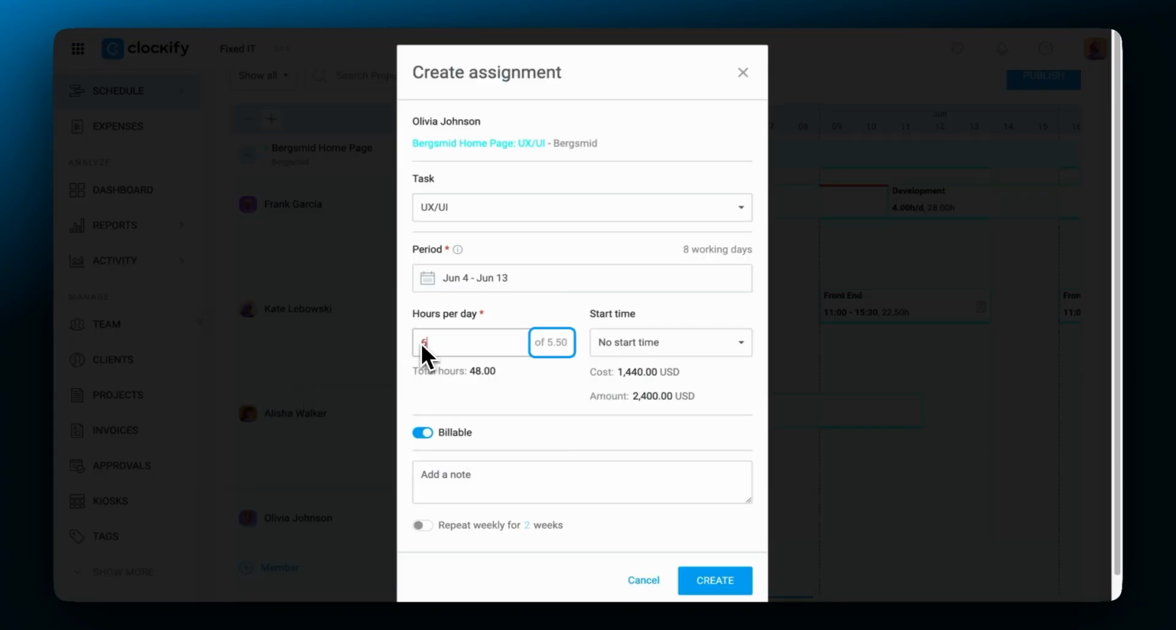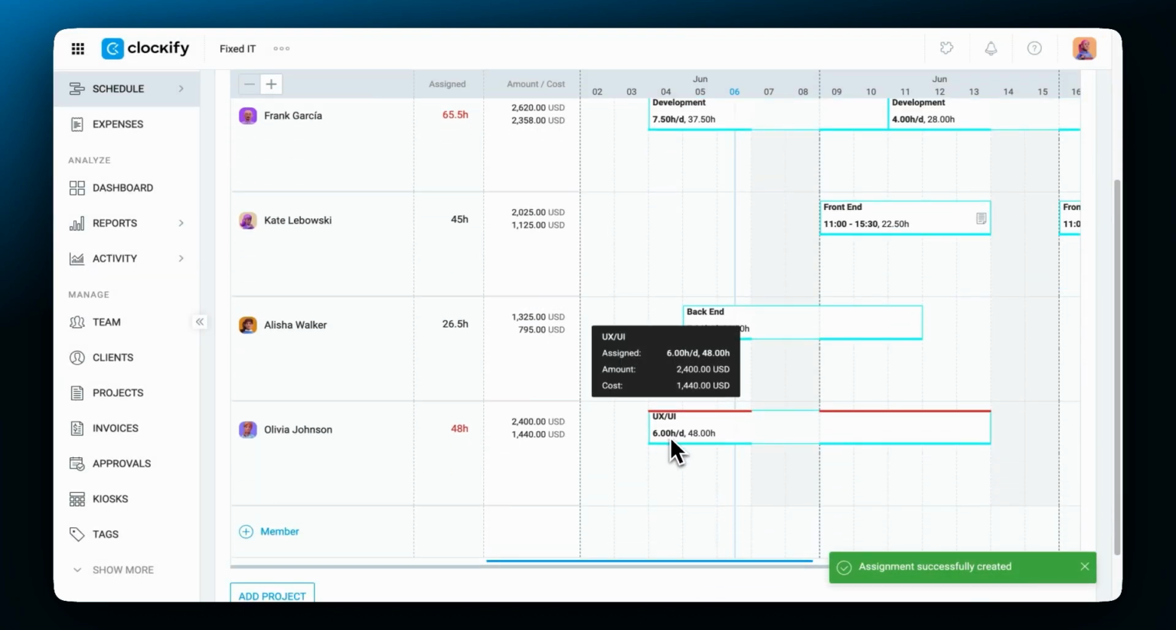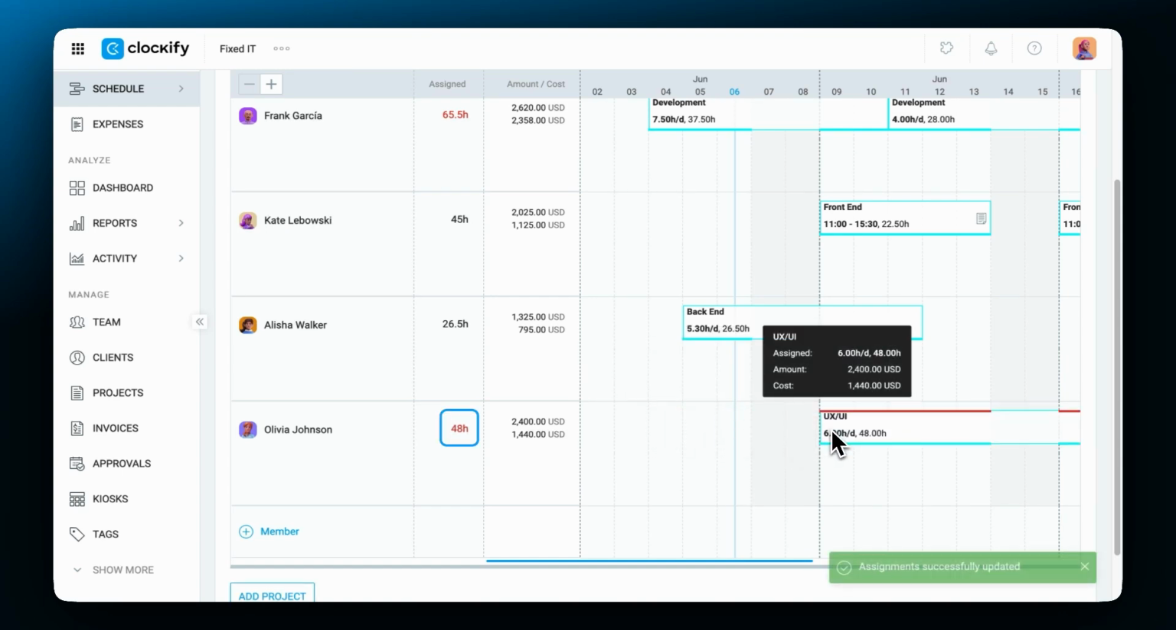You can see the daily working capacity of the member. If you enter a number that is larger than the capacity, Clockify will automatically color it in red, so you know it'll be counted as overtime. You can still save the assignment with the overtime hours, but you'll have a red mark to warn you that you're going over the user's capacity.